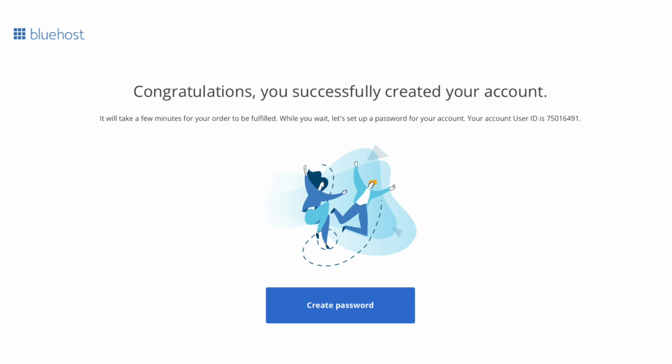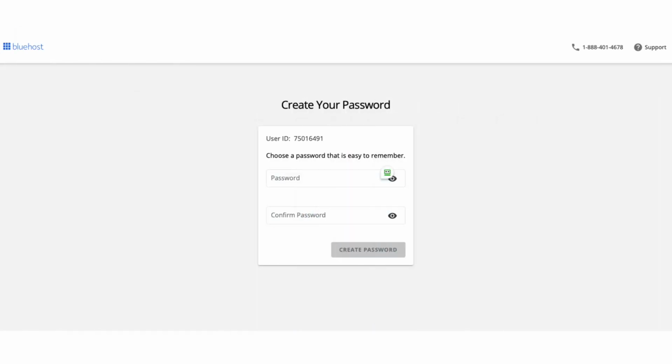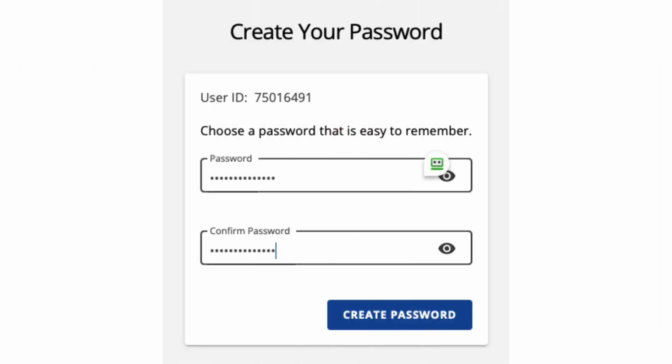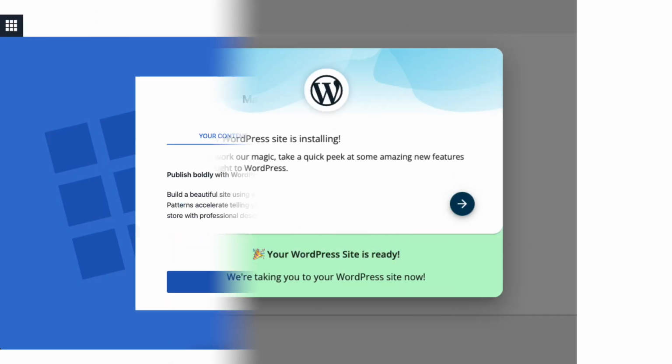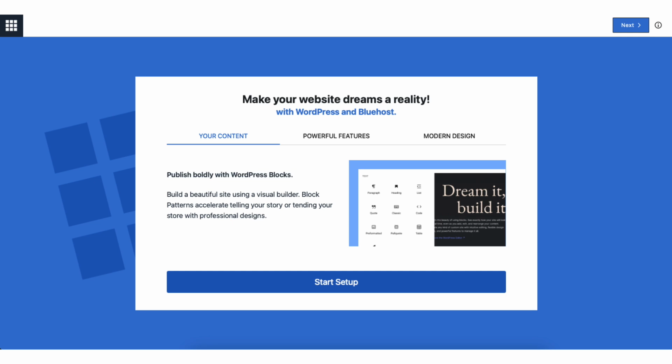Click the Create Password button. Next, enter a password to be used for your Bluehost account. You'll see your user ID for your account listed. Click the Create Password button. WordPress will begin installing. Once it's done, you'll be directed to a Make Your Dreams a Reality page. Click the Start Setup button.